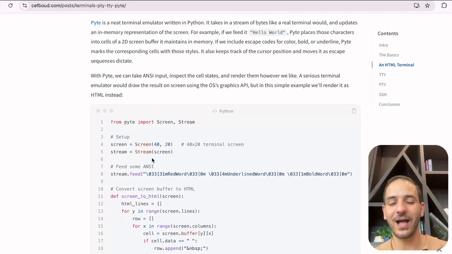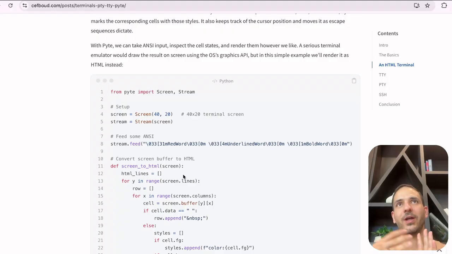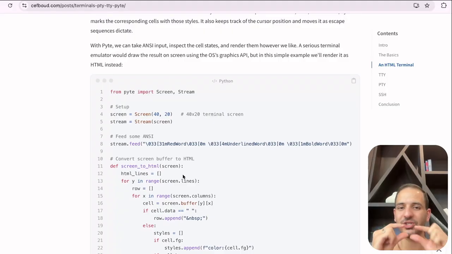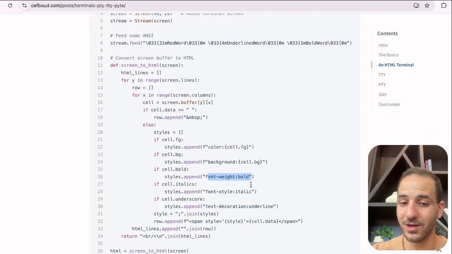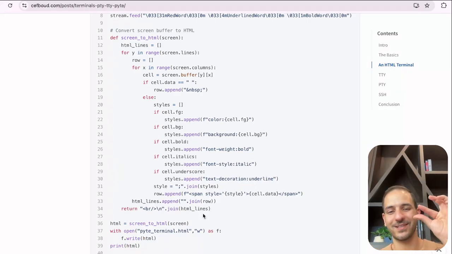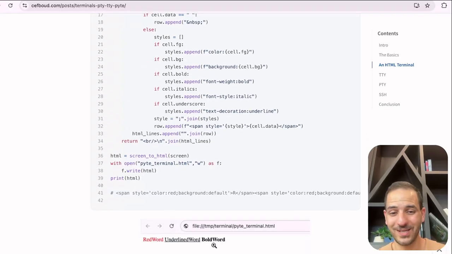And the library is capable of mapping that into an actual representation of a screen, with each cell indicating whether it has a certain foreground color, a certain background color, is it underlined, is it bold, all that. And so we can iterate over the cells in the screen as they are parsed by this library and add HTML styles. And for each cell in the terminal, we map that to an actual cell in HTML. And we end up with something that actually displays the terminal output in HTML.